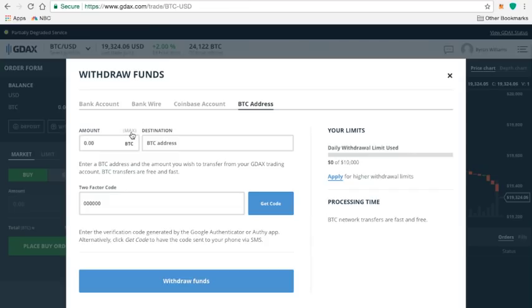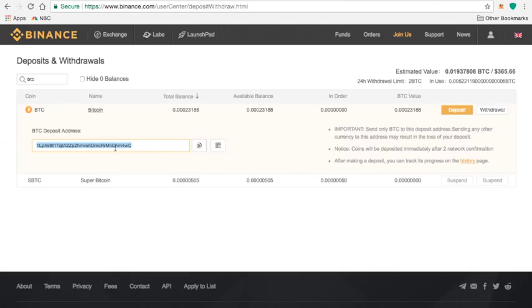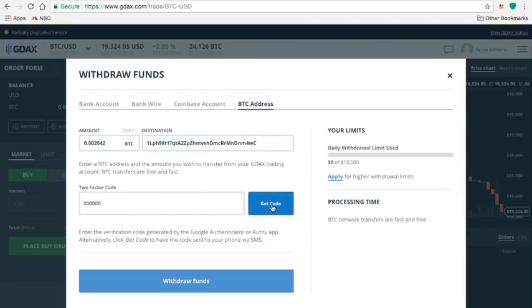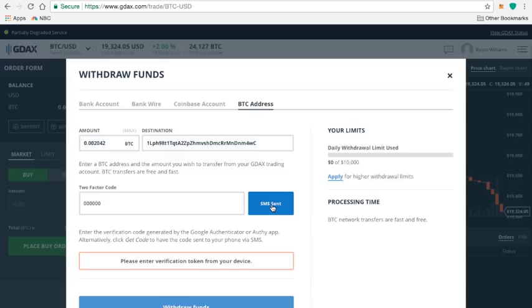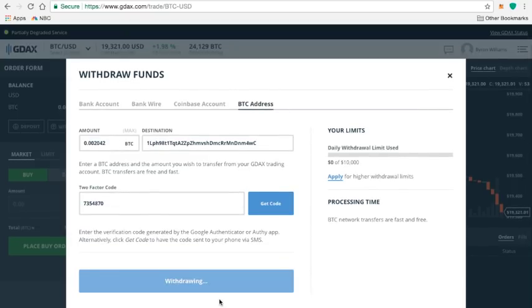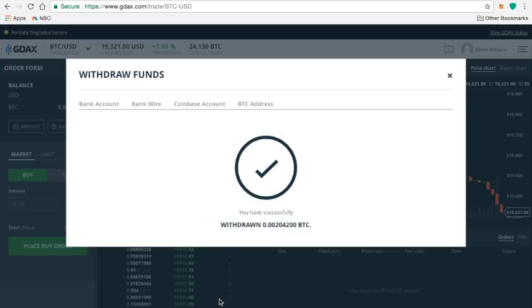I'm going to go back to Gdax. Click on this little gray button right here where it says max. That gives me my max amount. The destination is going to be that address. Once again, that address came from my Binance account right there. I'm going to do my two-factor code. Withdraw funds. And then it won't do it until I check my email. Actually, it already did it. Excuse me. It's done.